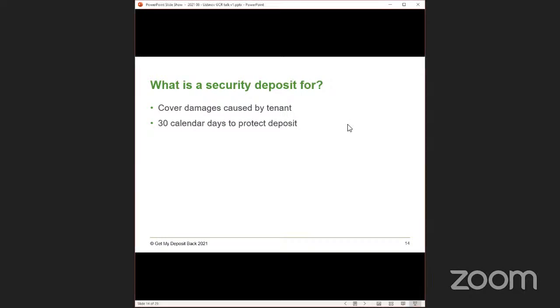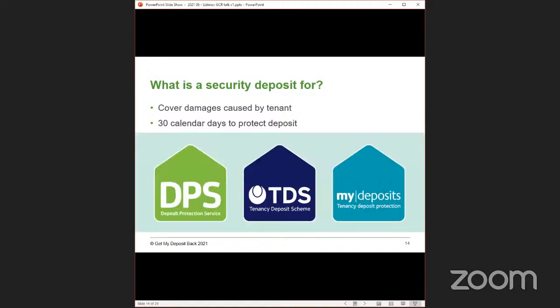Importantly, within 30 calendar days, not 30 working days or anything like that, 30 calendar days of receiving the deposit money from you, the landlord must register and protect your security deposit with one of the 3 government-approved deposit protection agencies. Now, in England and Wales, these are the Deposit Protection Service, the Tenancy Deposit Scheme, and My Deposits. The money should not be going to any other organisation.